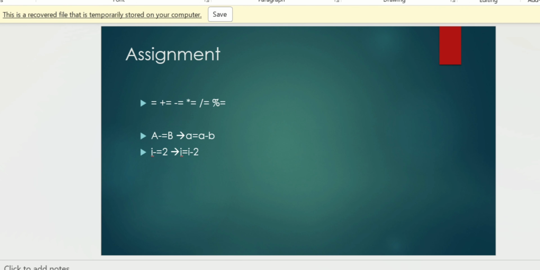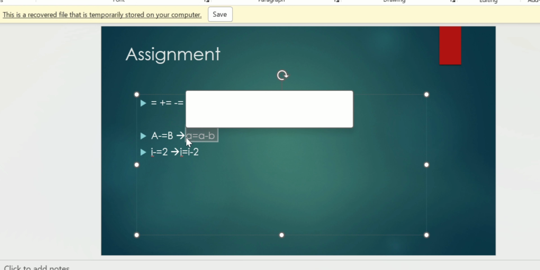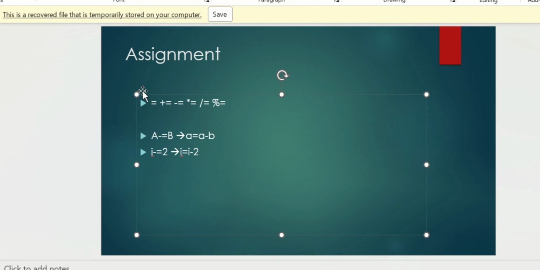Now we are going to discuss the assignment operators. Here we have equal to, plus equal to, minus equal to, multiply equal to, divide equal to, modulus equal to. The assignment operator is linked with the arithmetic operators. We are assigning values. For example, here you can see a minus equal to b, which means we are subtracting the b value from a itself and giving this new value to a.